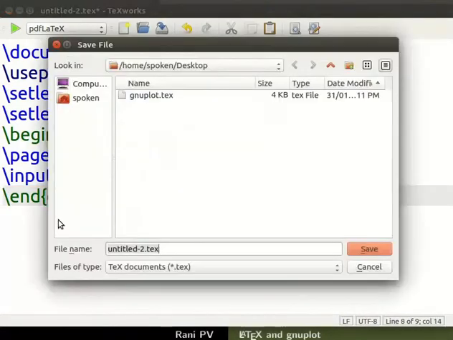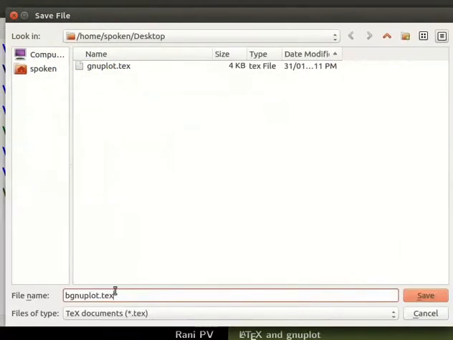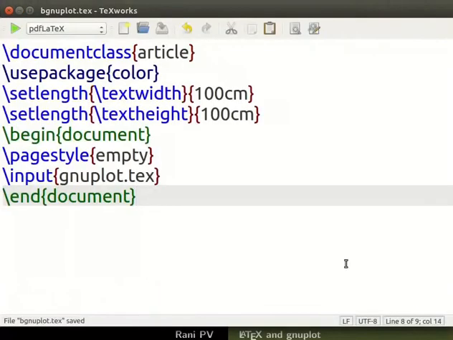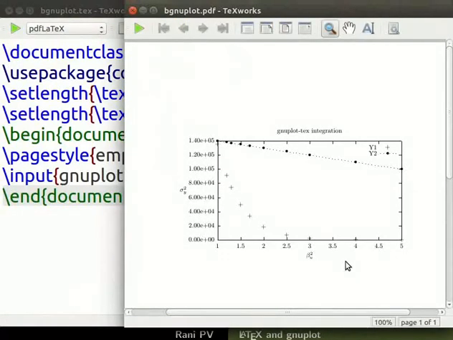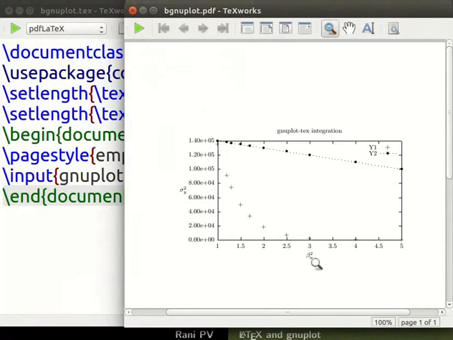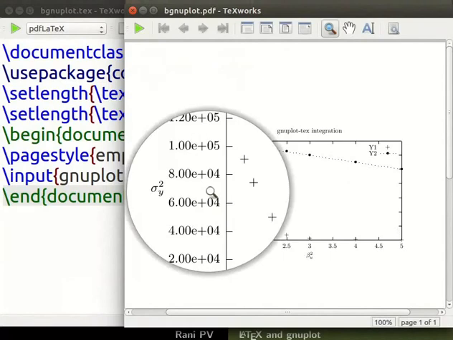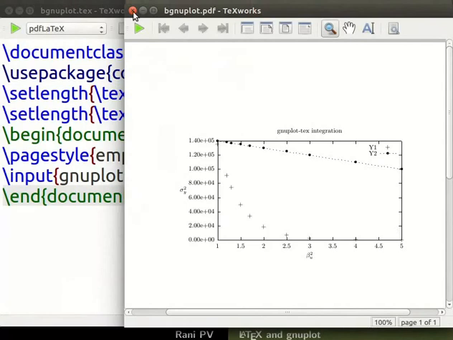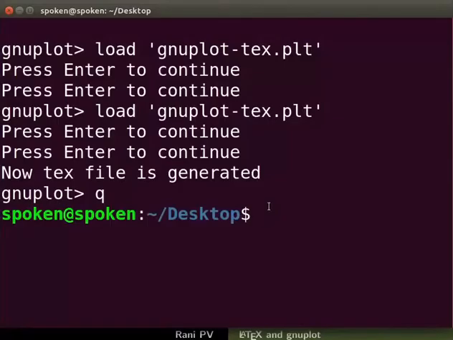Let's save the file. I will give the file name as bgnuplot.tex and save in the desktop folder. Click on the Save button on the bottom right corner. Now, click on the Typeset icon to generate the PDF file. A PDF file appears on the screen. Now, you have generated the graph integrating Gnuplot and LaTeX. Notice the Greek symbols, superscript and subscript in the PDF file. Close the tex documents and the PDF file.